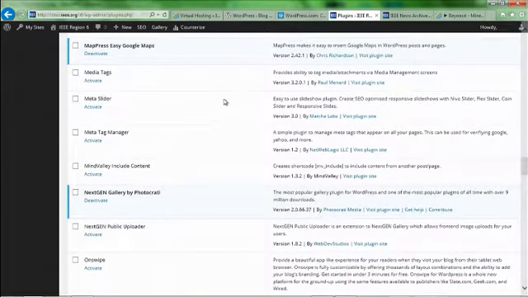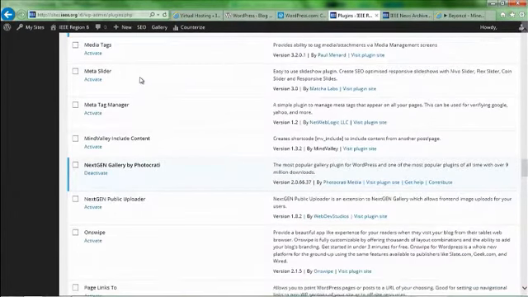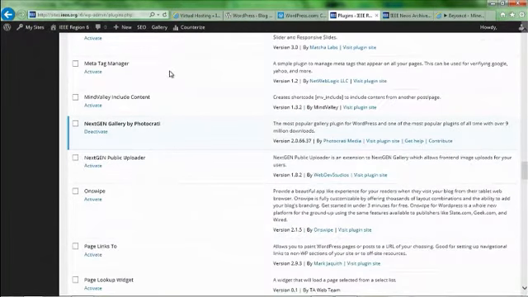Media tags allows you to tag media and attachments. I don't know if you noticed, we have the capability already without this tag plugin, but you can add more functionality. Here's another slideshow, Meta Slider. Meta Tag Manager, so again, this is the search engine optimization side of things. You can add meta tags with this. We don't use that because we already have a search engine optimization tool.